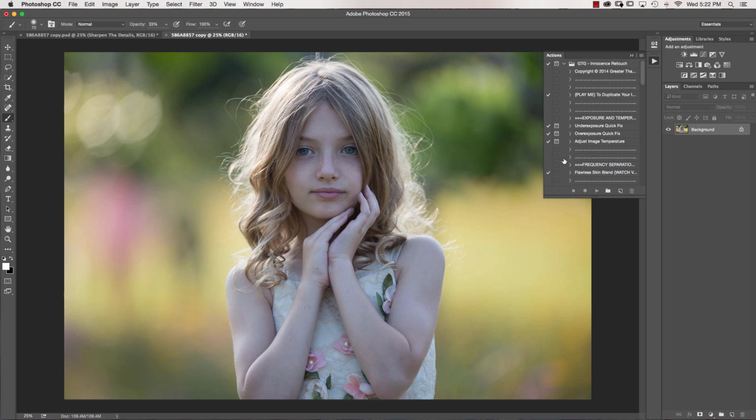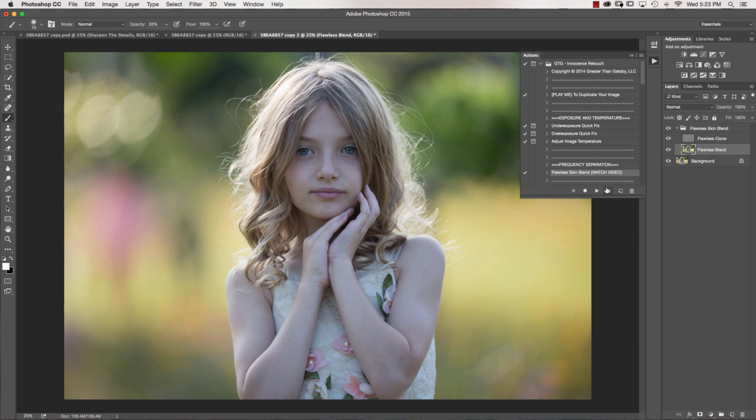Okay, so we're going to go ahead and get started with gorgeous little Kinsley here, and I'm going to get started in the retouch set, and we're going to go down to this frequency separation flawless skin. We're going to hit play, and when this comes up, you're going to see the two layers that pop up, Flawless Blend and Flawless Clone. I usually start with Flawless Blend.